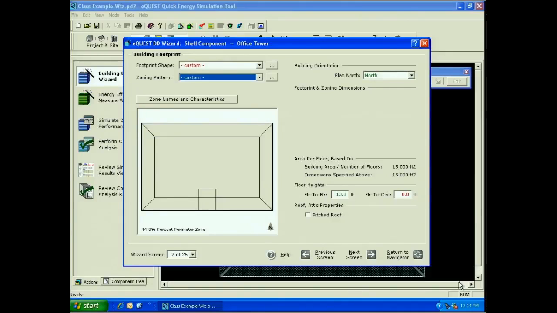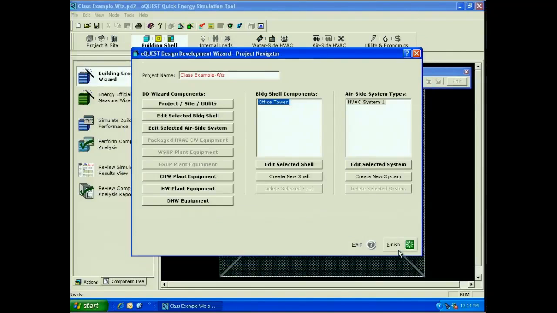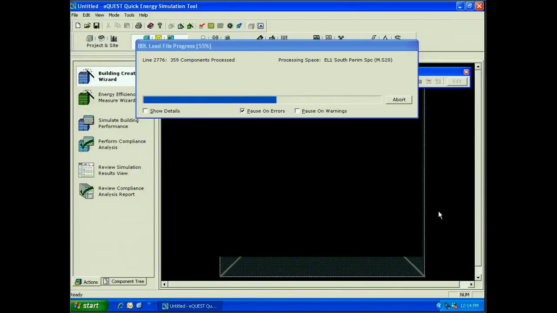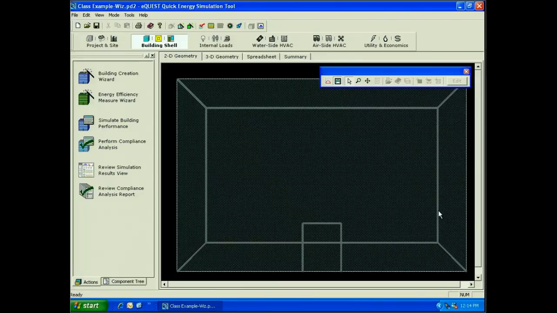Now let's take a look at our 3D view again. We'll see how the building has changed. So we return to Navigator, click Finish. And it writes our text file. Now you see that in the 2D geometry view, it shows the footprint and the zoning pattern for our shell. That's exactly what we just traced out.